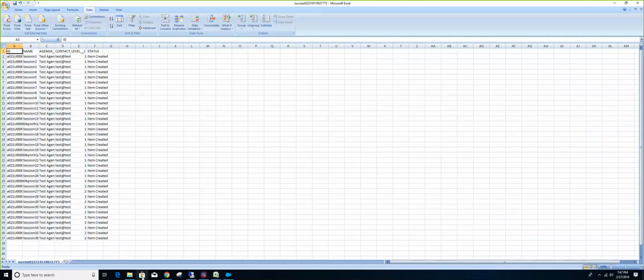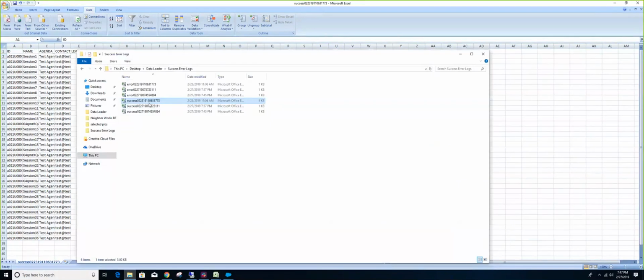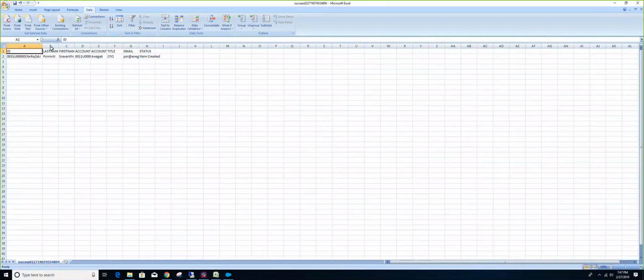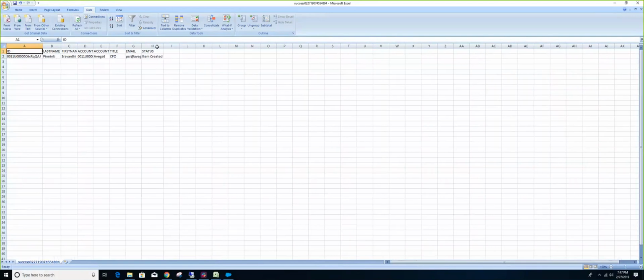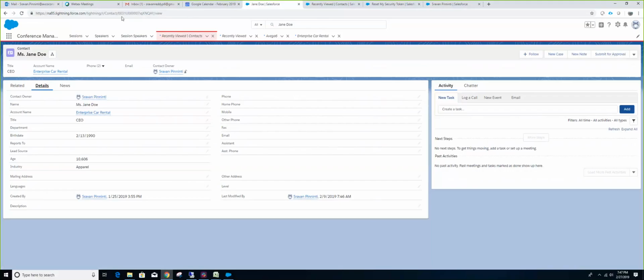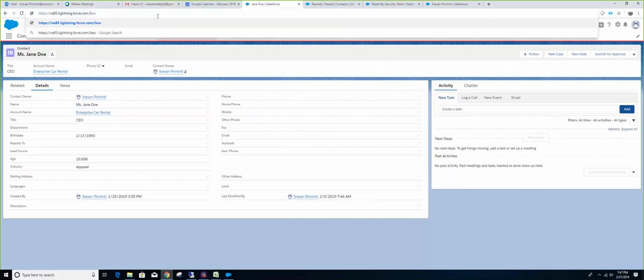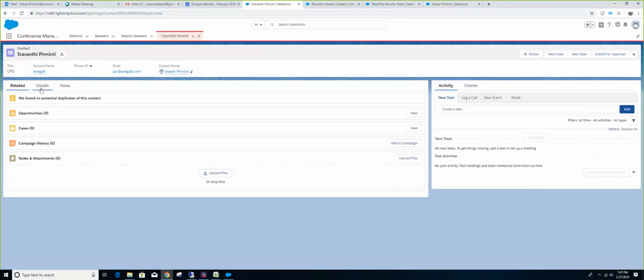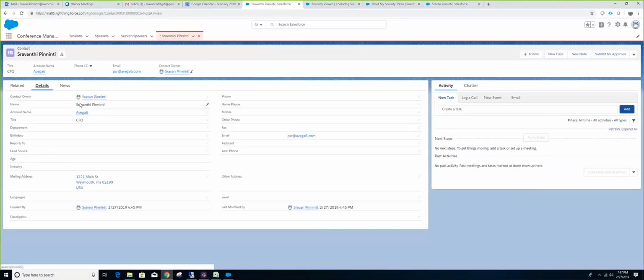Oh, not this one, sorry. The success log, 745 success log. Okay. You see, this is the record that got created. Item created is the status. And automatically we have an 18-digit ID that is created by Salesforce. Let me copy this ID. Go to that record. You see, I got Shravandeep in India as the name.